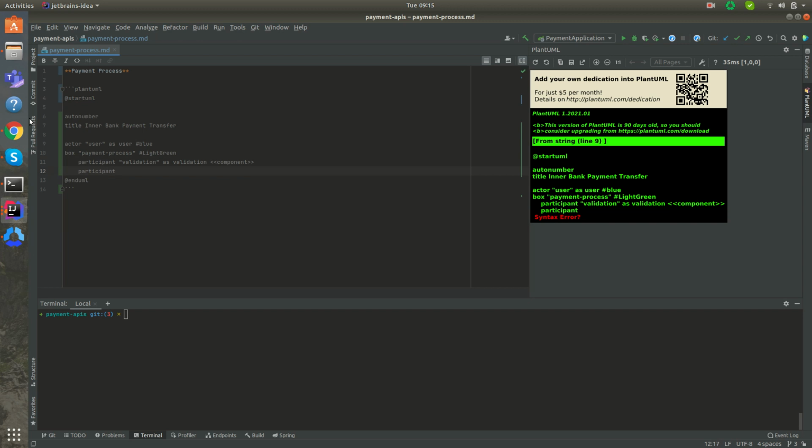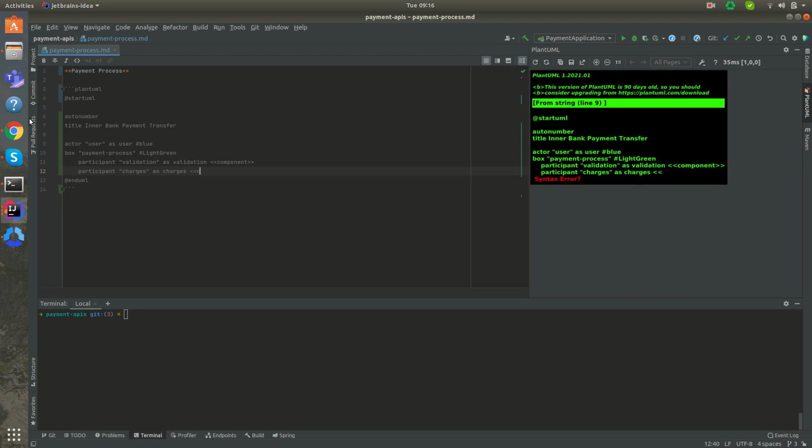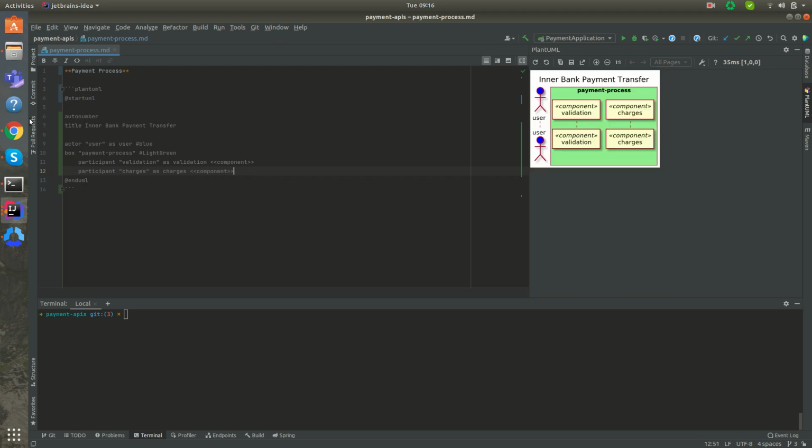The second component in the payment process would be charges. You may have charges whenever you are making a payment, so you may take charges from the user. So let's include the charges as well.